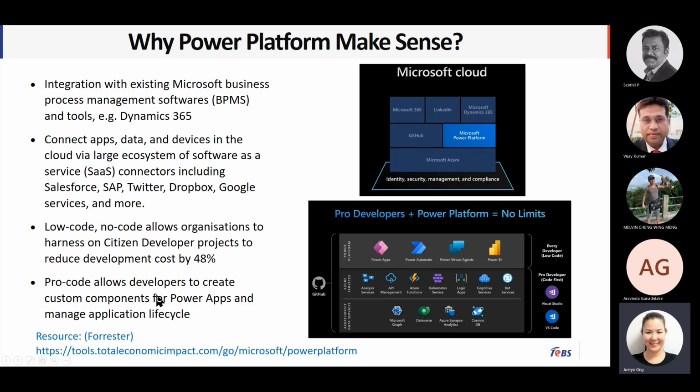There is a resource here by Forrester, from which I pulled out one particular stat: if the client organization wants to go on a citizen developer mode by allowing their staff to freely develop apps within the organization, within teams, within departments, they can do so. And in fact, there are stats and reports saying that you can reduce development costs by 48%.